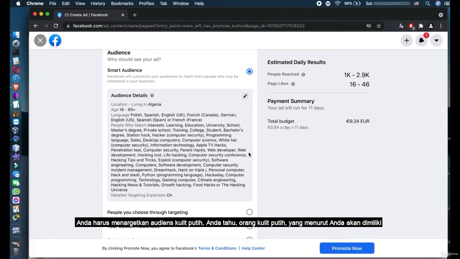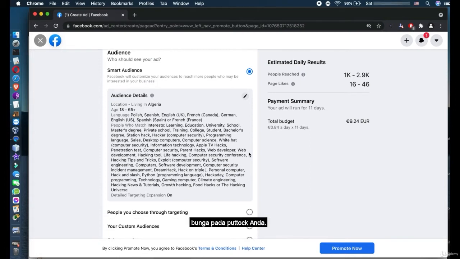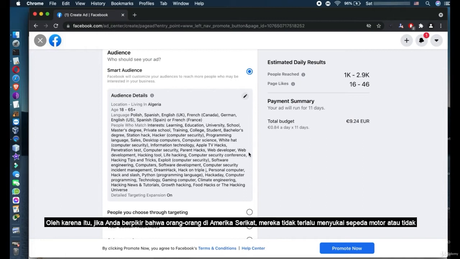You have to target the right audience, the right people who you think will have interest in your product. Therefore, if you think that people in the United States don't really like motorcycles, or don't really like t-shirts, you don't choose the United States in your audience, and so on. So always bear in mind that the more specific you are for your product, the more you get the real people who have interest in your product.